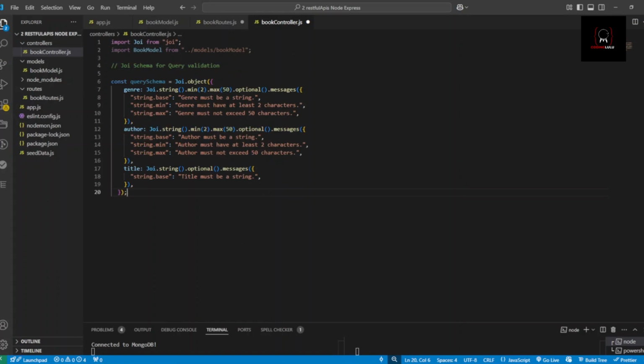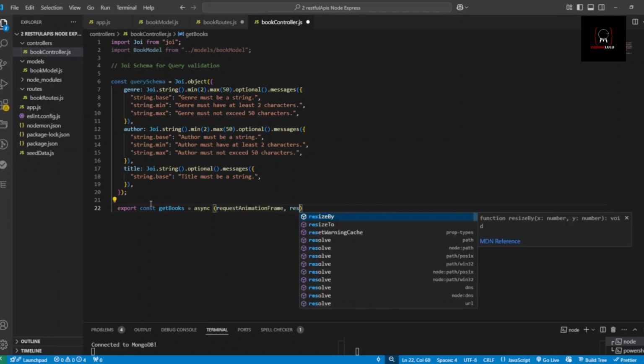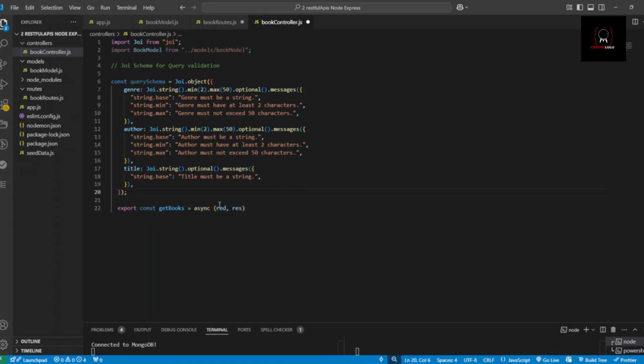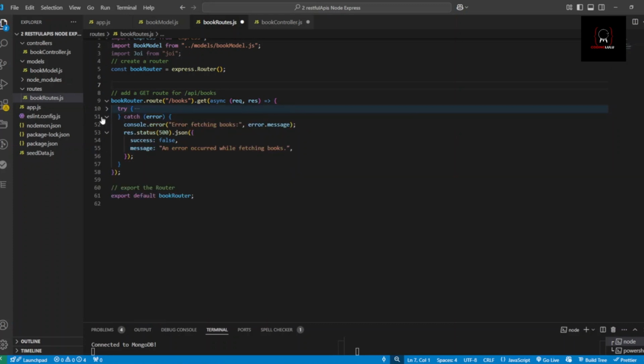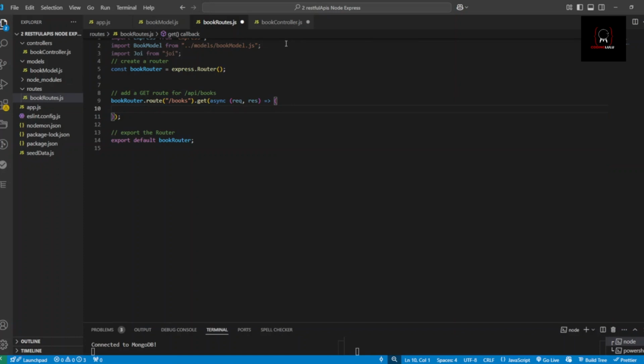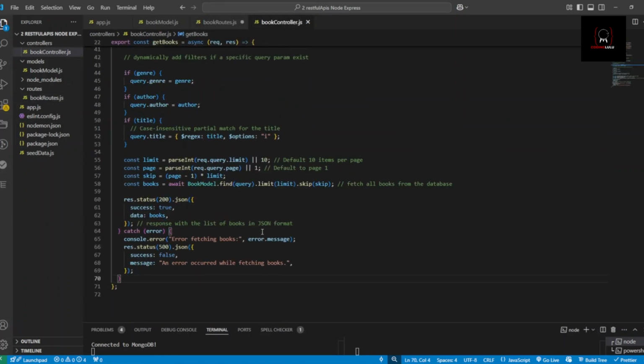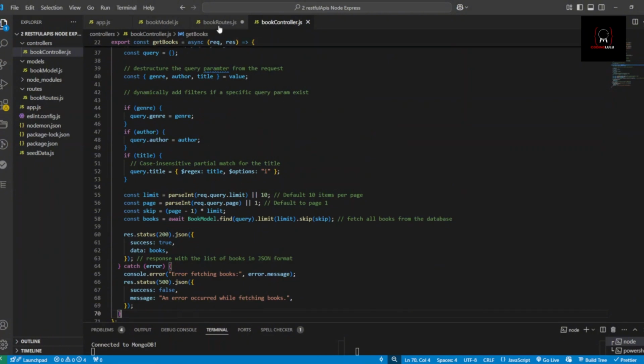Okay. Next, I will define a controller, which should be just a function. So I say export const, and I'll call my controller function getBooks. That will be an async function, and it will take in two arguments, your request and also the response. Now inside here, we'll move in whatever we did inside our route. All these things here, I'll just cut them and move them to my controller. Simple as that. That's what we were talking about: refactoring and having our routes cleaner.